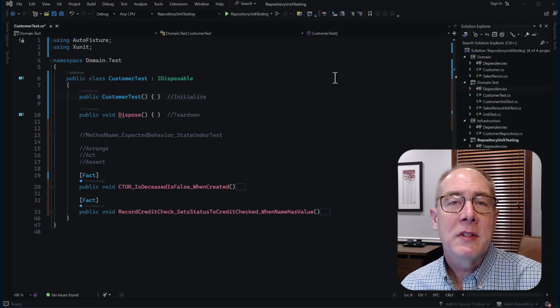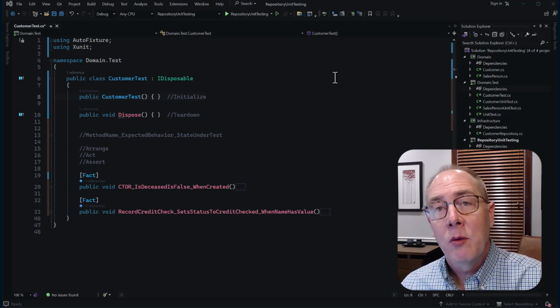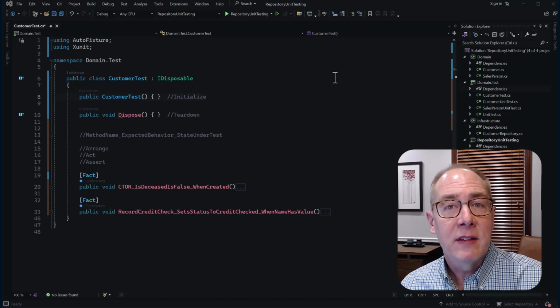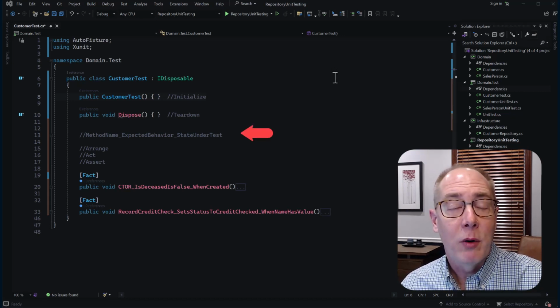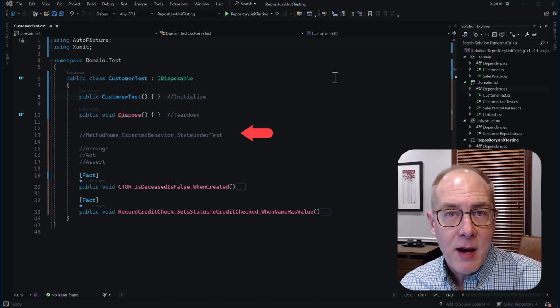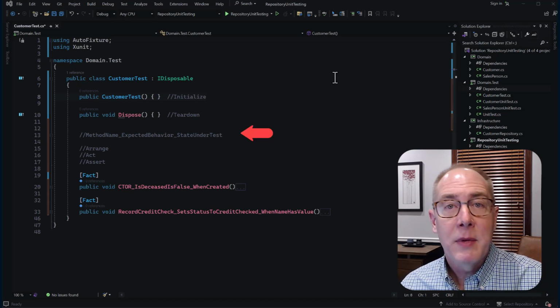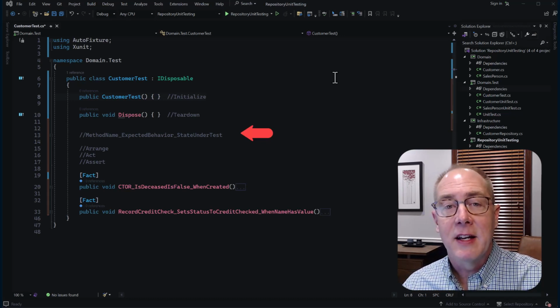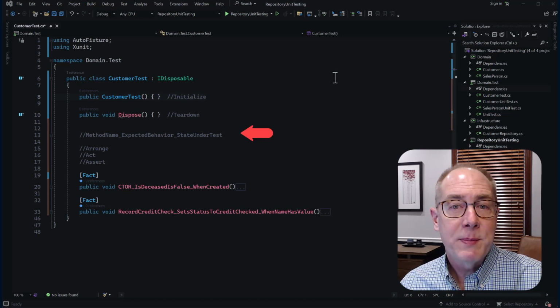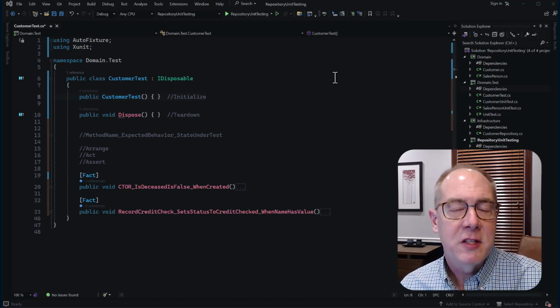Now, how you name your test is important because you want to be able to read the names of the failed tests and understand what went wrong. I like to use the combination of method name, expected behavior, and state under test to describe what's being tested. But there are other conventions, and you can choose whatever works for you.